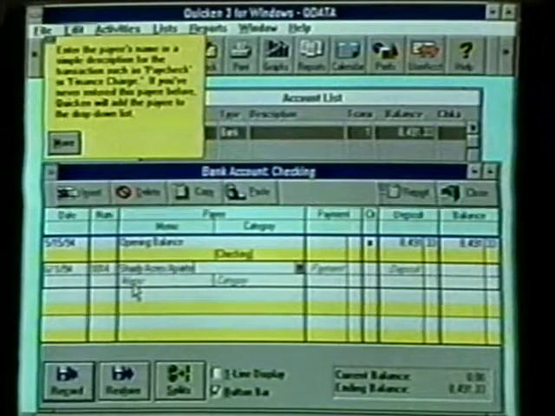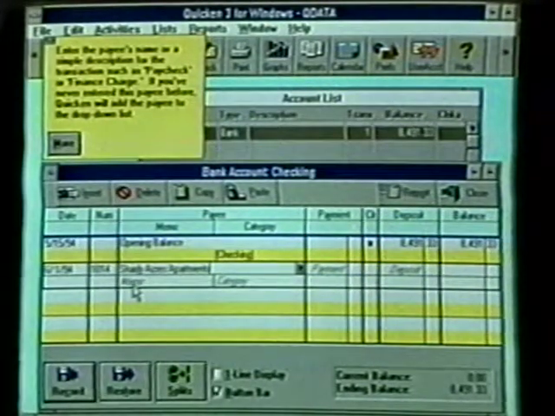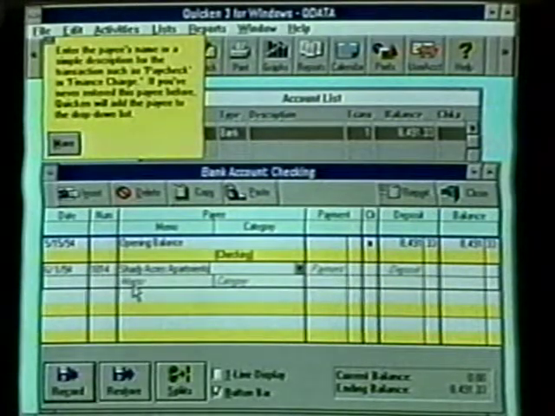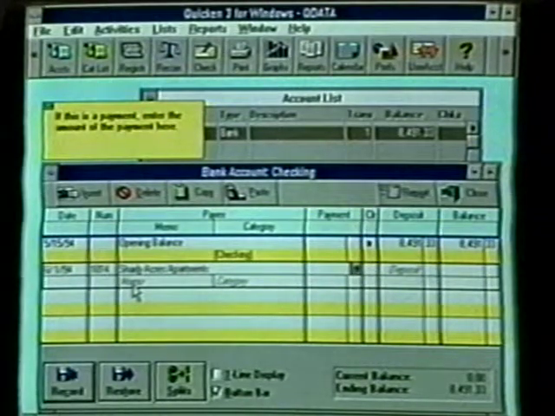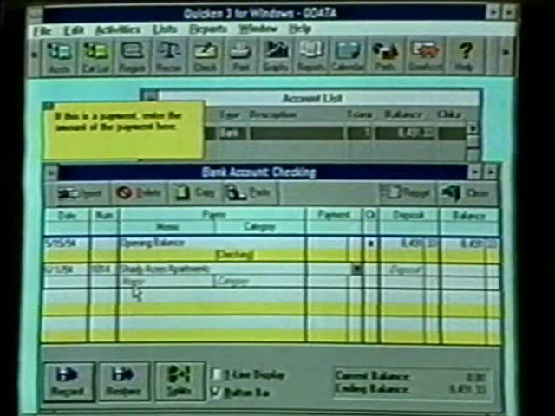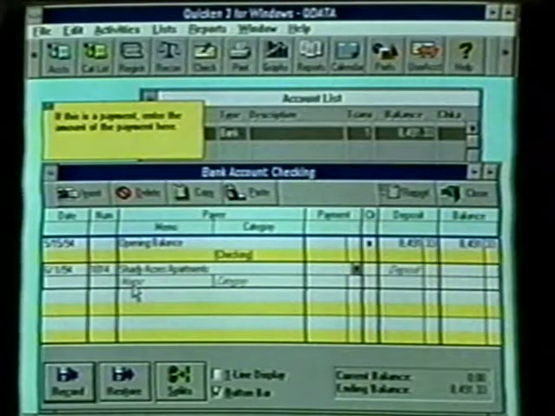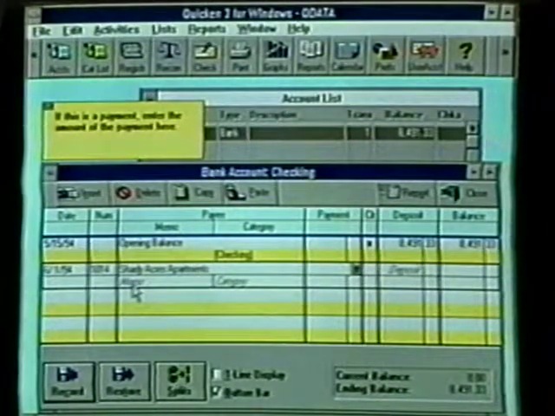A faster way to move to the next column is accomplished by pressing the tab key on your keyboard and tab over to the next column. If you've tabbed over, you notice the cursor moved over to the payment box. Quicken 3.0 for Windows automatically detects whether your entry is a payment or deposit by what we chose in the numbers column. We continue by typing in the amount of the check.